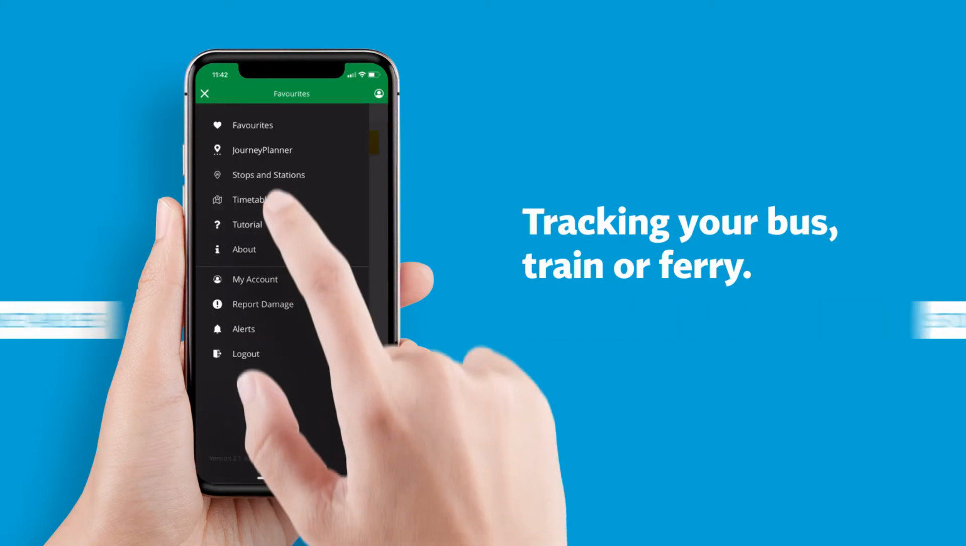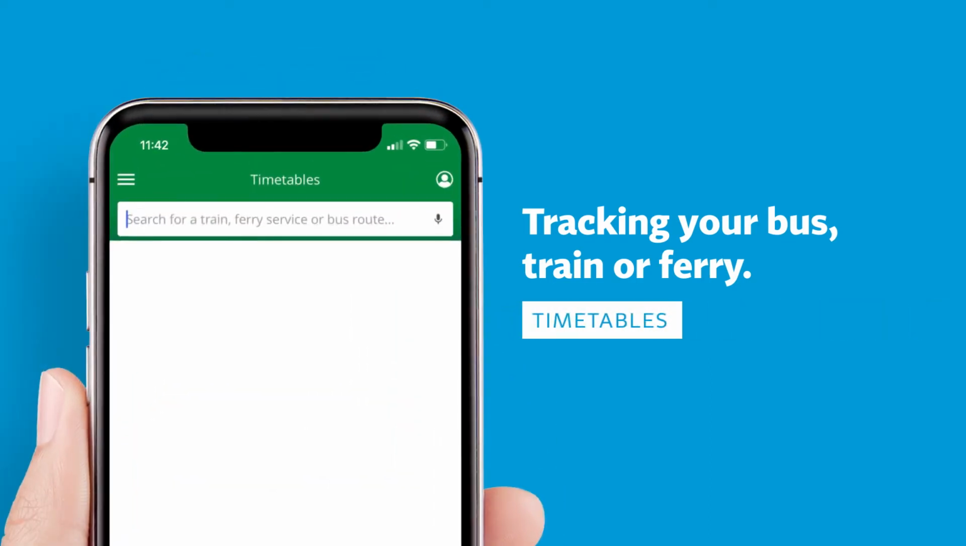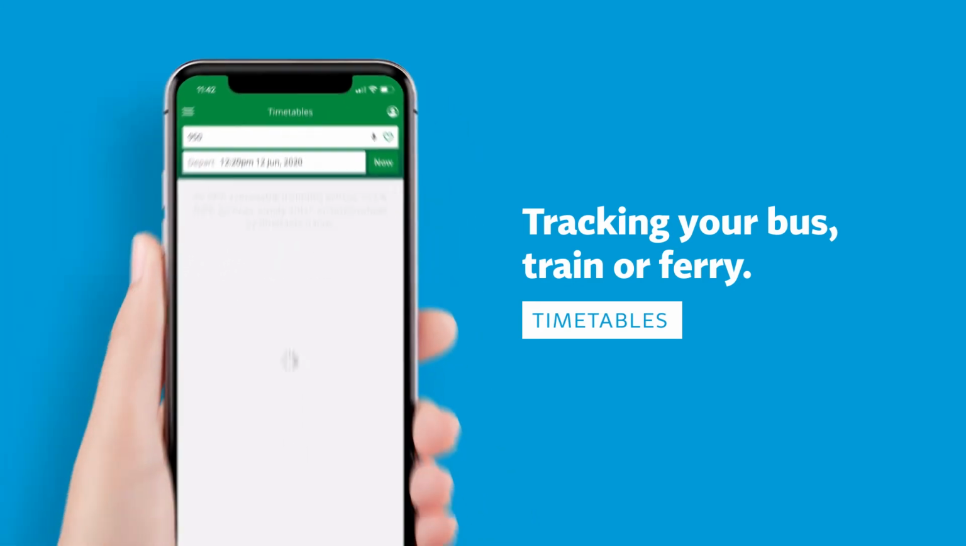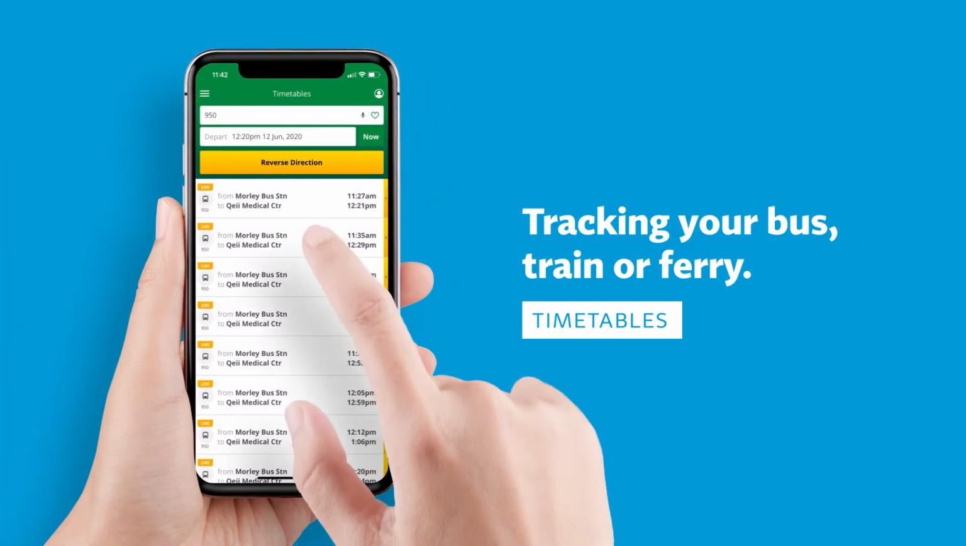You can also use the timetables option in the menu and search for your bus, train or ferry service. Then simply choose the service you want to track.